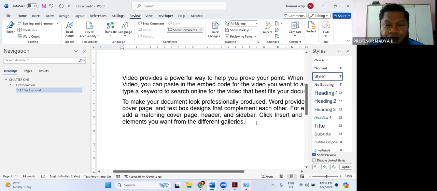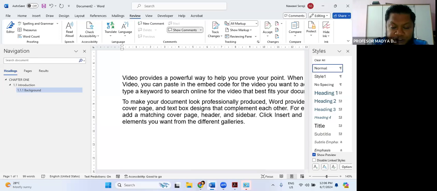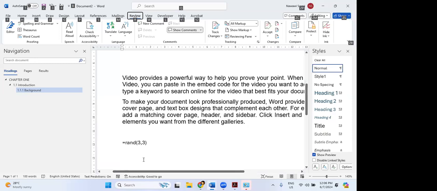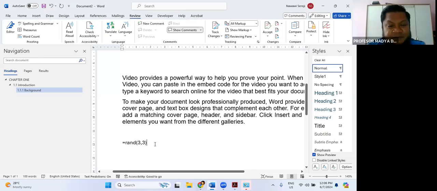No. The random 2, 3 means that you want to generate 2 paragraph, 3 sentences each. Boleh faham tak? Kalau saya buat, saya buat random 3, 3. What do you get? Sorry. So what do you get? 3 paragraph, 3 sentences each. Okay. Dia tak ada terpakai dah.